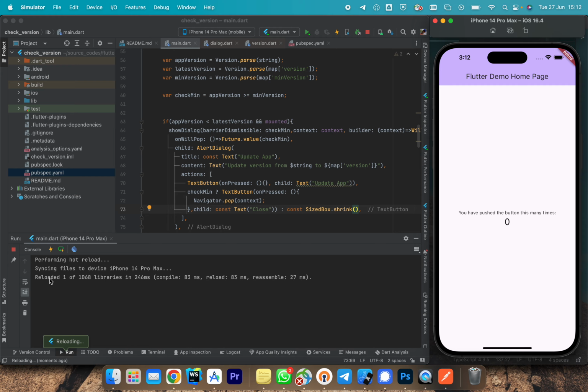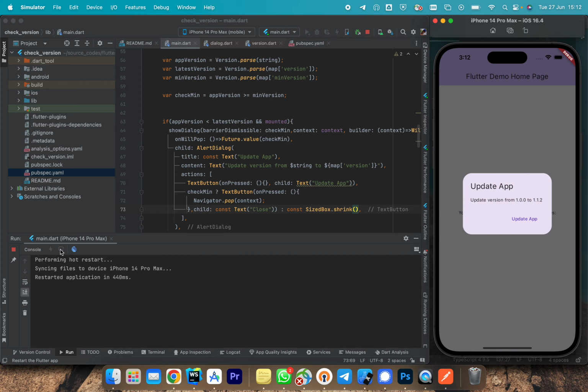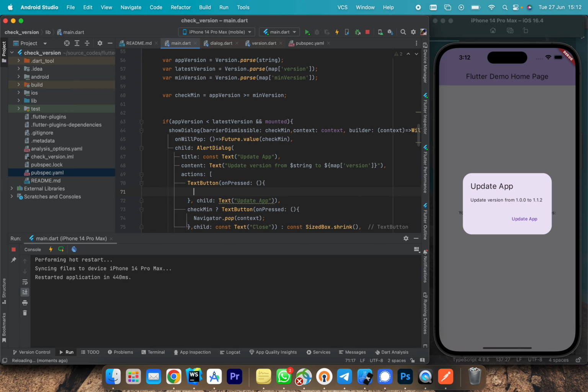So we have to open the app again. You can see that he will only see the button to update the app. This will open the link. So here we are going to put the implementation to open the link.